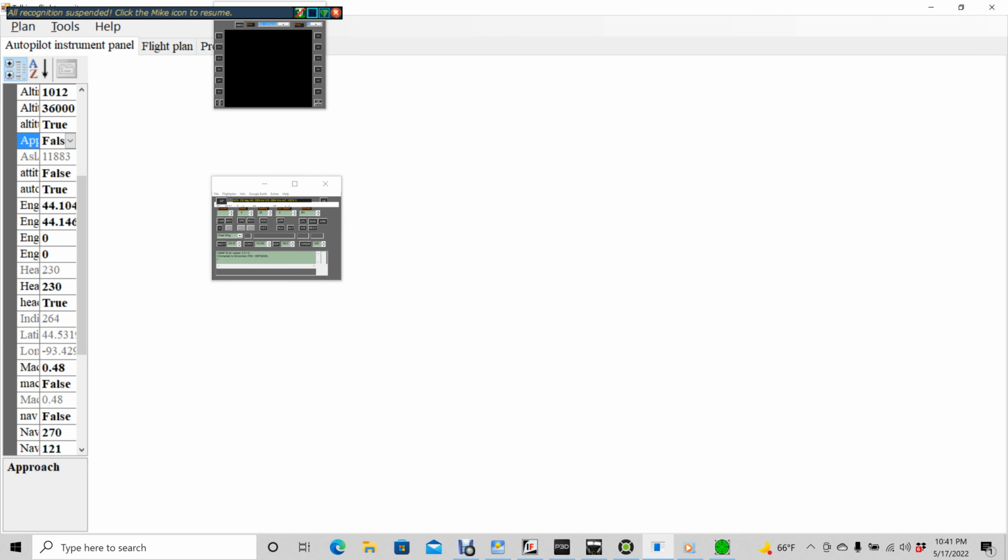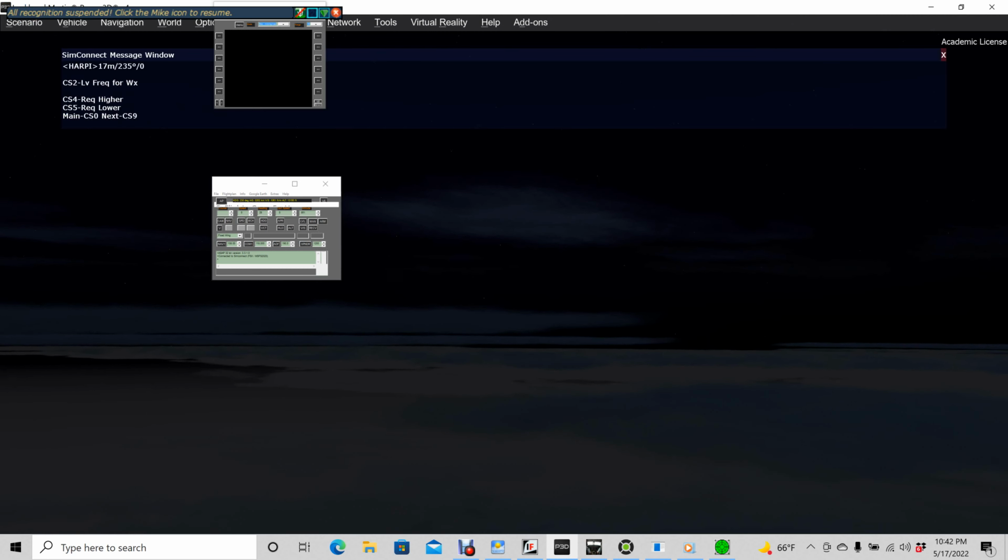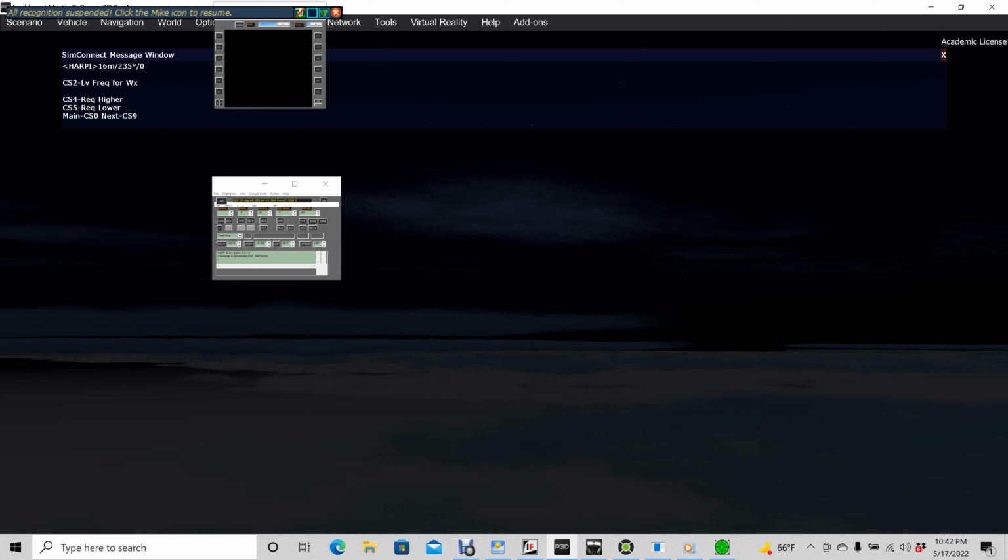Altitude lock, approach hold, attitude hold, autopilot, heading lock, Mach hold data item false, nav lock data item false. 266 knots indicated, 955 feet per minute. Basically 1,000 feet a minute. 981 feet per minute.